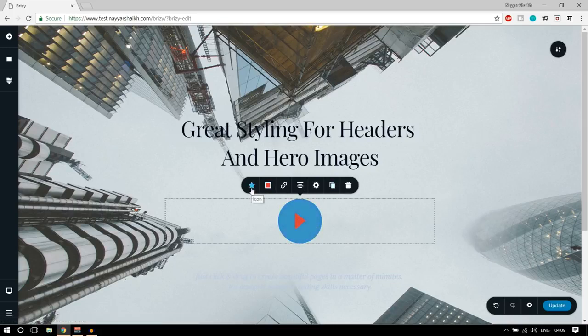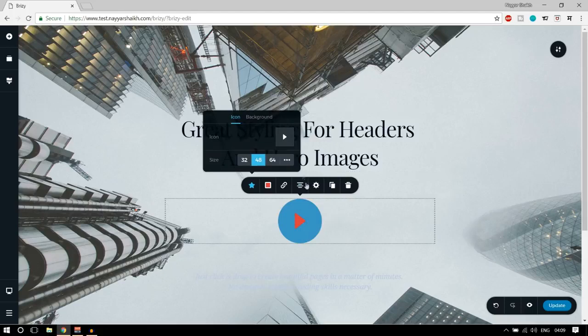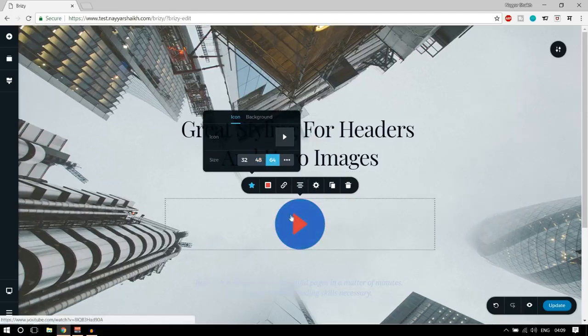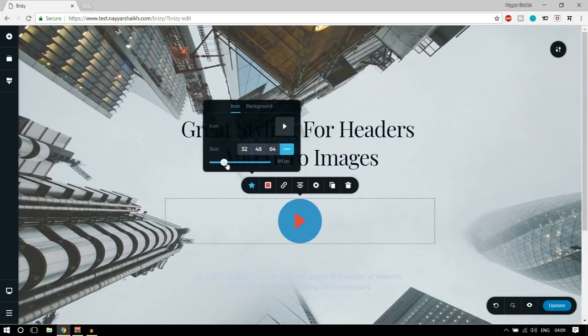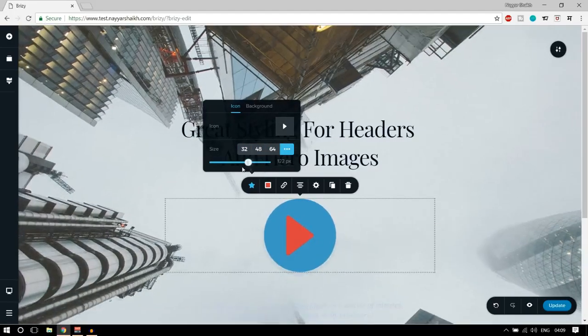Actually, when you click on this icon, you'll see there are a few options that you get. The first one is to change an icon. If you want to change the icon, if you want to change the size, you can do it from here. If you select 64, you can see the size has increased. You can make it small, big, or you can select your own.